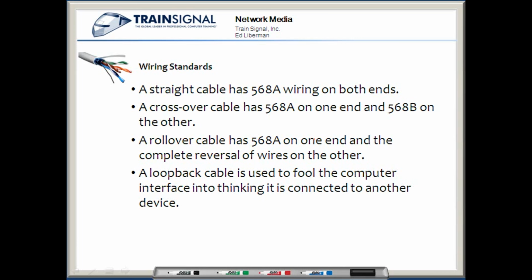So if you were trying to troubleshoot a specific network card, maybe the port, you want to see if the port's working, well, then you would go out and get a loopback cable or a loopback adapter so that you would plug in to make it believe it was connected to itself.